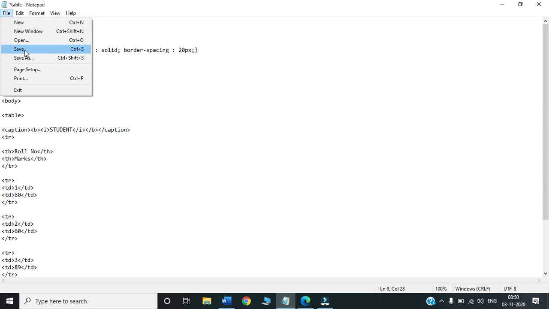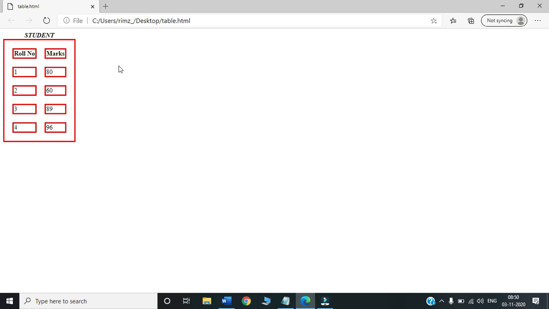We will save it and run and see. The colors are changed. So this is how we can apply different attributes along with the table tag using a CSS file to make changes to the table.